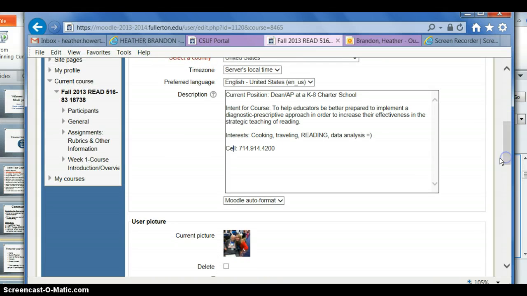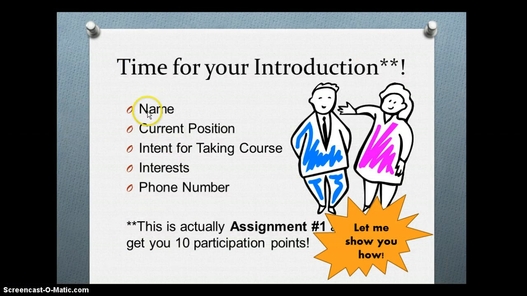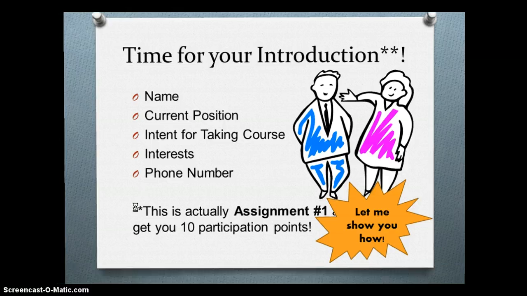So go in and update your profile. That's how to do it, and that is your first official assignment. So again, these are the pieces you need: your name, your current position, your intent for taking the course, interests, phone number, and a picture of you would be great.